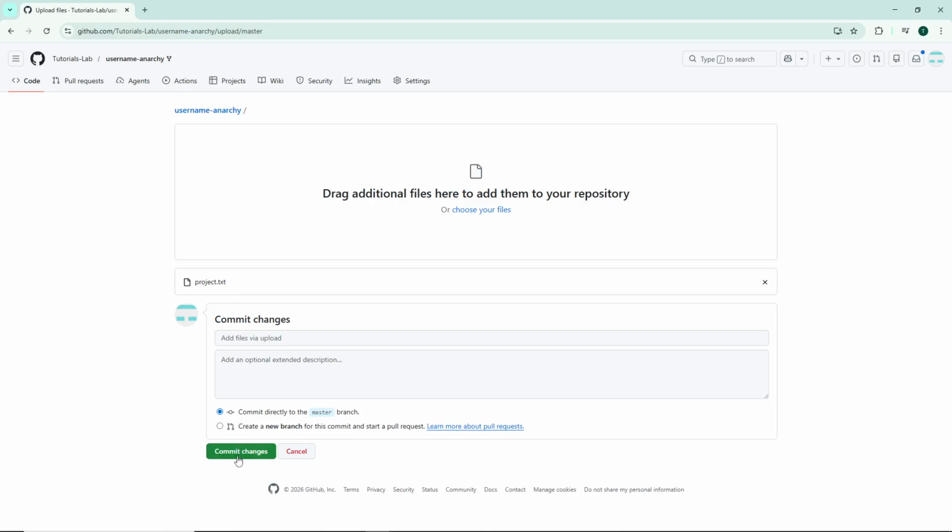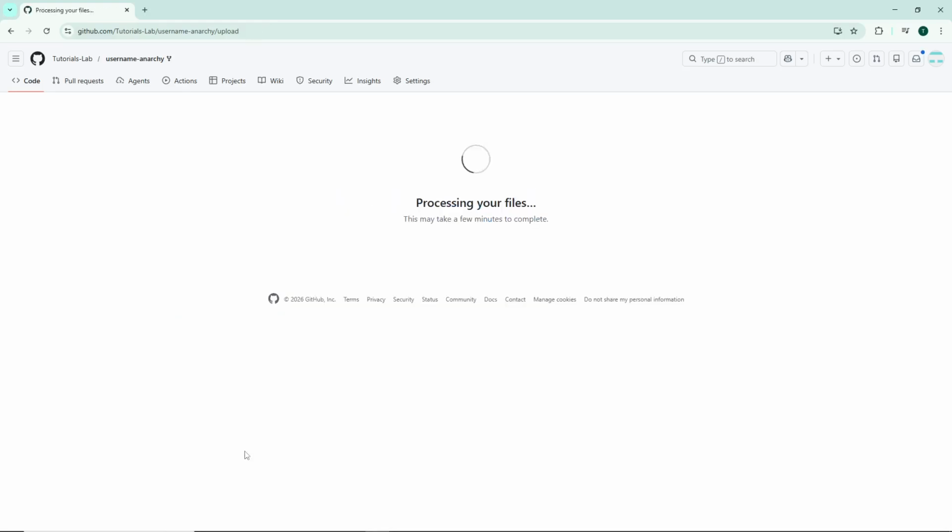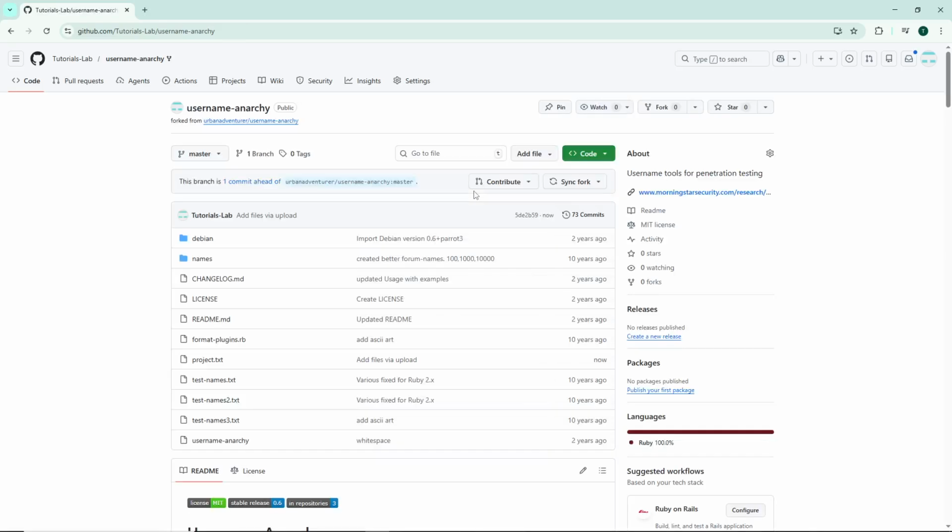After your files are loaded and ready, scroll down to the bottom of the page. Here you'll find a green button that says Commit Changes. This button is crucial because it finalizes your upload and officially adds your project to the repository. Click on Commit Changes to complete the process. GitHub will take a moment to process and upload all your files to the repository, and that's it.